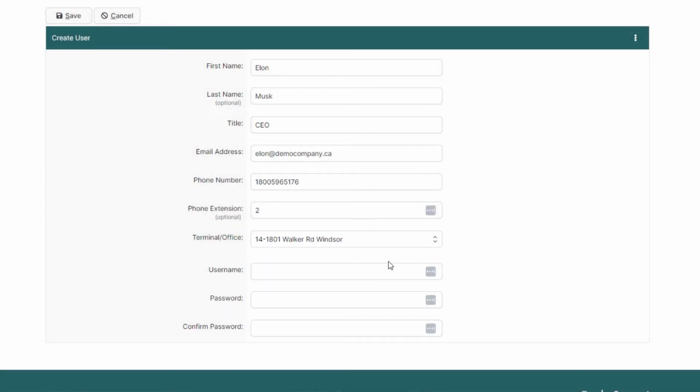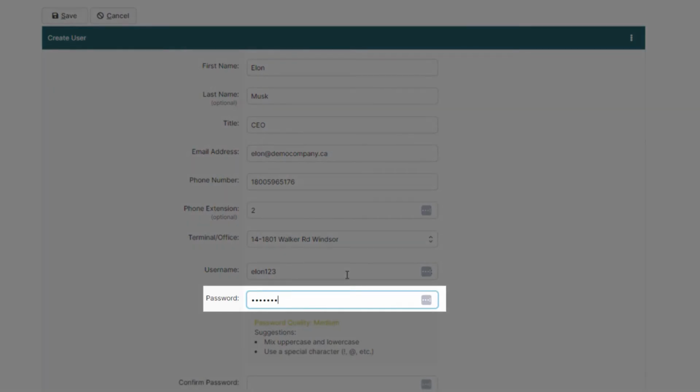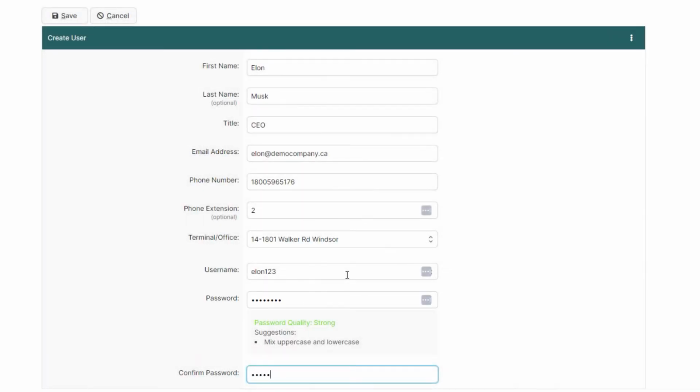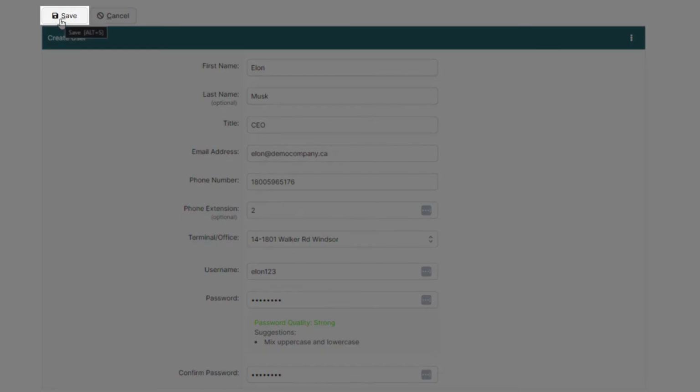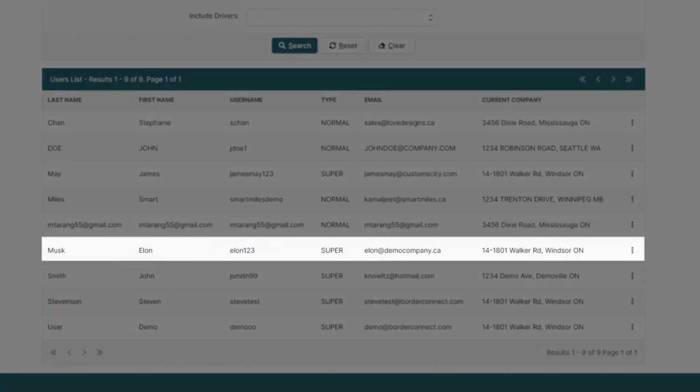Finally, below, enter the user's credentials to log into BorderConnect. So, enter the username, and then below, the password, confirming the password again at the very bottom. Once you've verified the new user's information, just click Save at the top and it'll bring you back to the user search page, where you can now see that your new user has been added to BorderConnect.